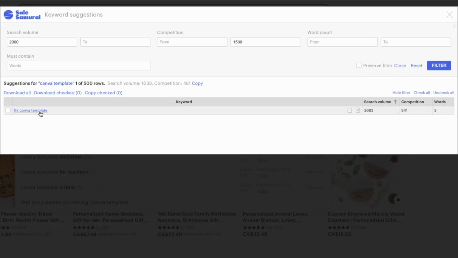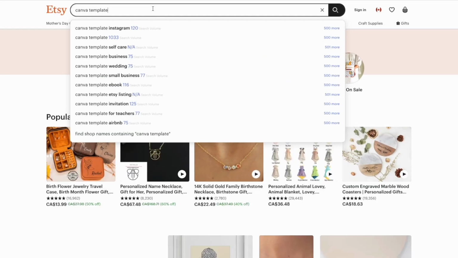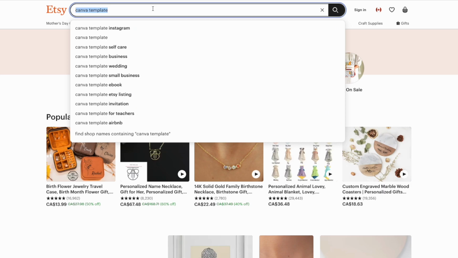So it's telling me that like to know Canva templates are a very good product to be selling right now because it has high search volume, which is 3600, and a competition of 841, which means that there are only 841 products available for this search volume, which is a very good ratio. So I always go back and take a look on here to see what pulls up.